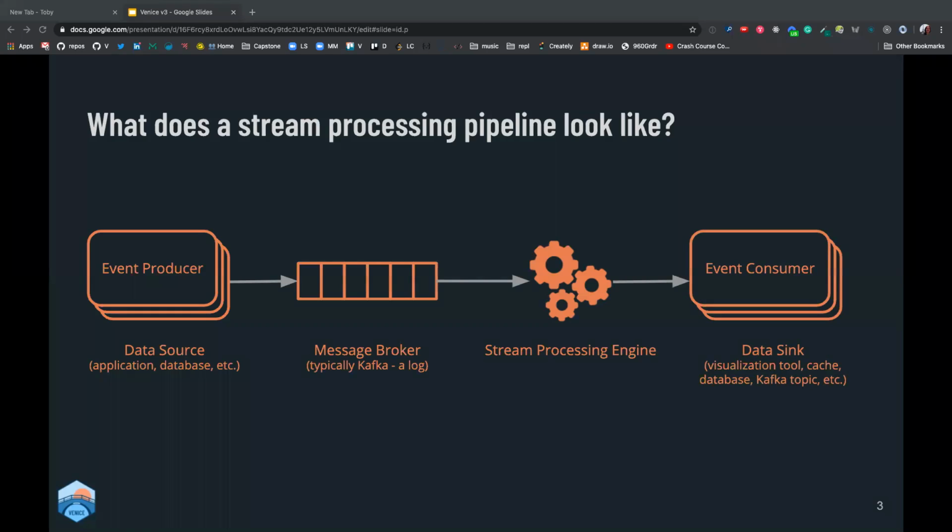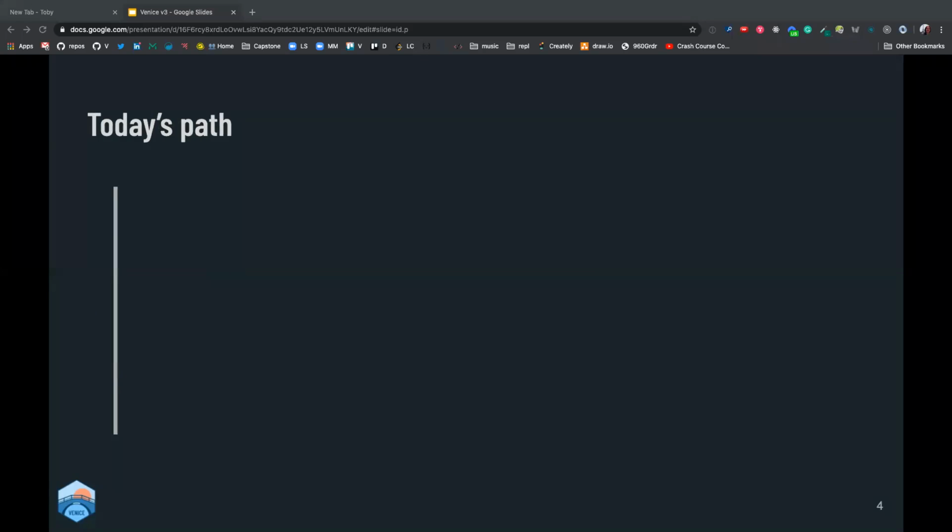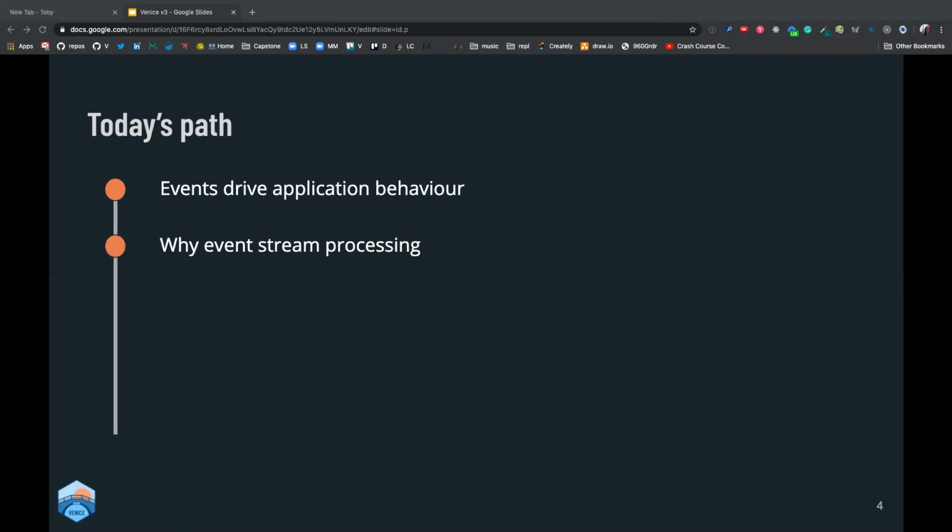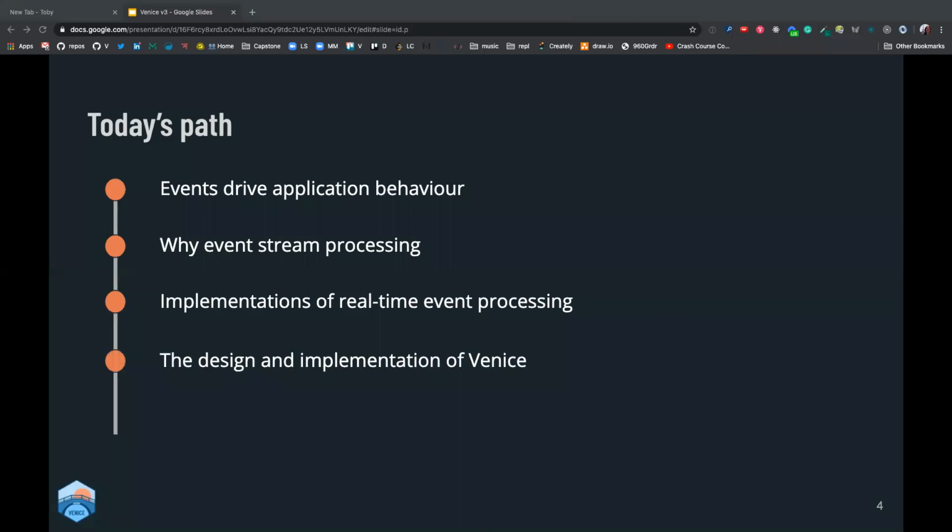Now let's see where today's journey will take us. We'll start with events and the motivation behind real-time event processing. Then we'll talk about possible implementations of real-time event processing and how Venice fits into that space. Next, we'll discuss the architecture of our project and finish with a couple of the challenges we encountered along the way.